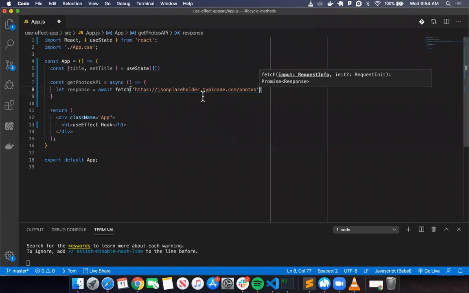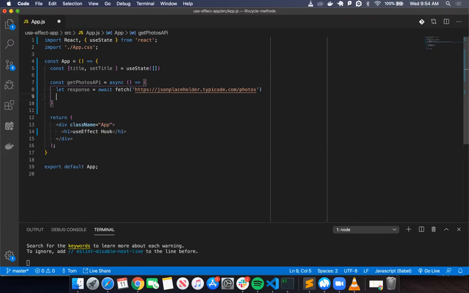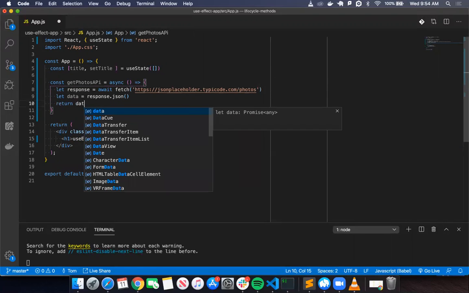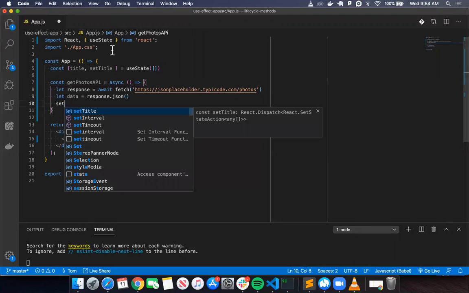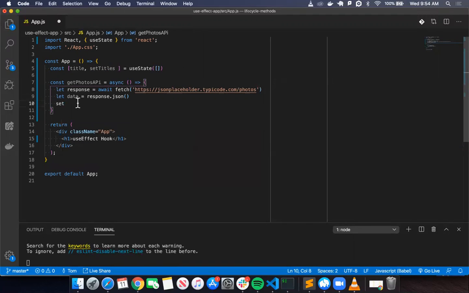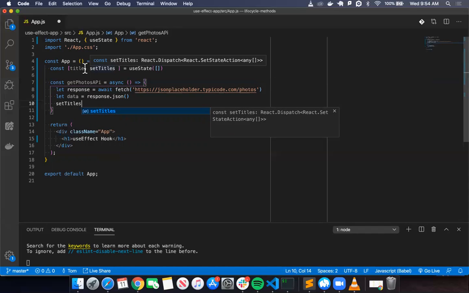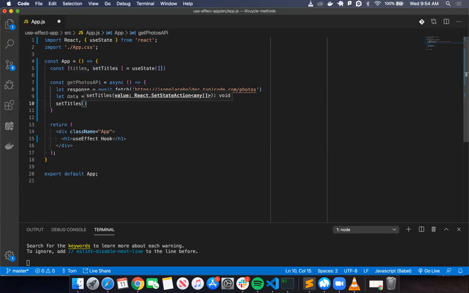And in our last site, we were doing all these API requests in a separate file, which is best practice. But for all intents and purposes, let's just do it in a function, and then let data equals response dot JSON, and then return data. Oh no, we want to set titles. setTitles, and then just data.